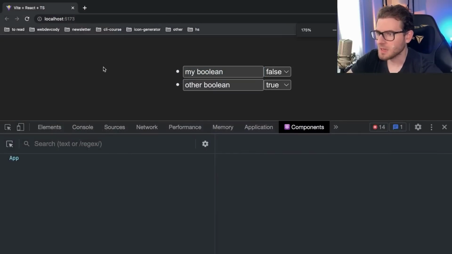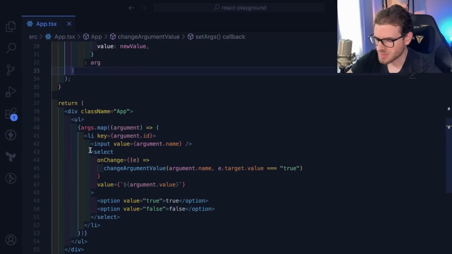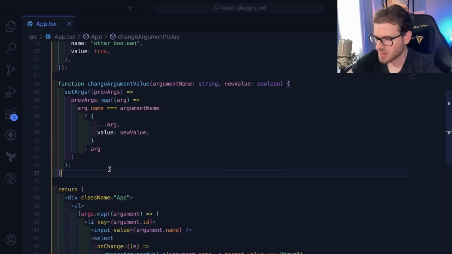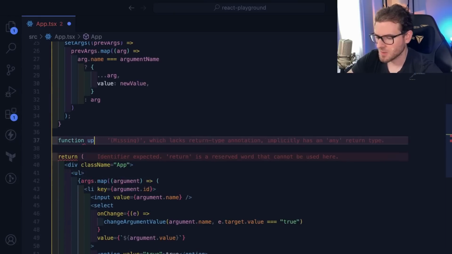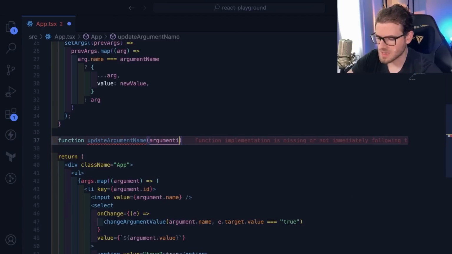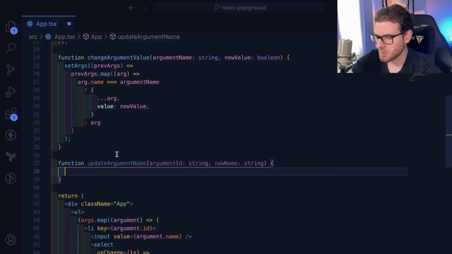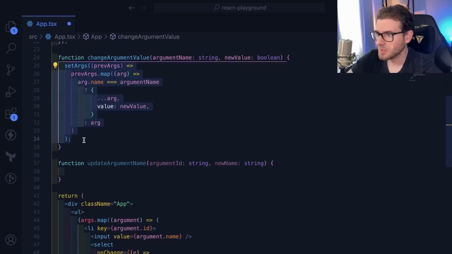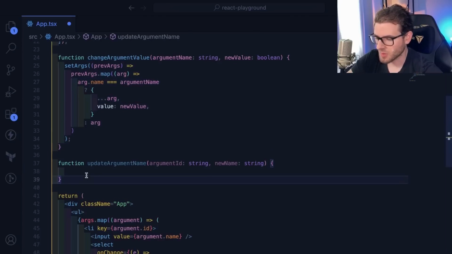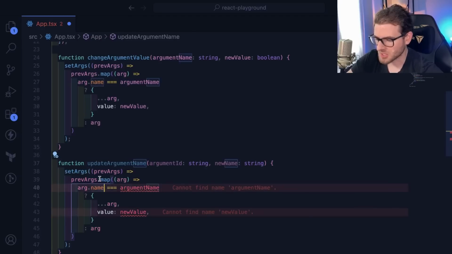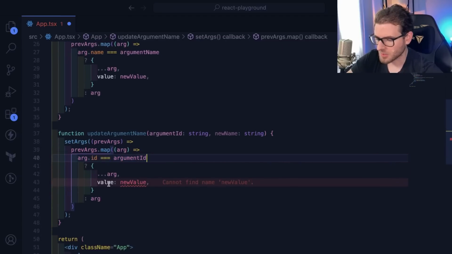So let's go ahead and add another function. When someone changes this input, we want to update the name. All right, so I'll make another function here, and I'll say function updateArgumentName, and then I will say argumentId, and then I'll also do newName, a string. Okay, and we need to do the exact same thing here, which basically we have to loop through all the arguments. We have to find the one that matches the argumentId, and then we're going to go ahead and say name is equal to newName. Okay, a little bit better.